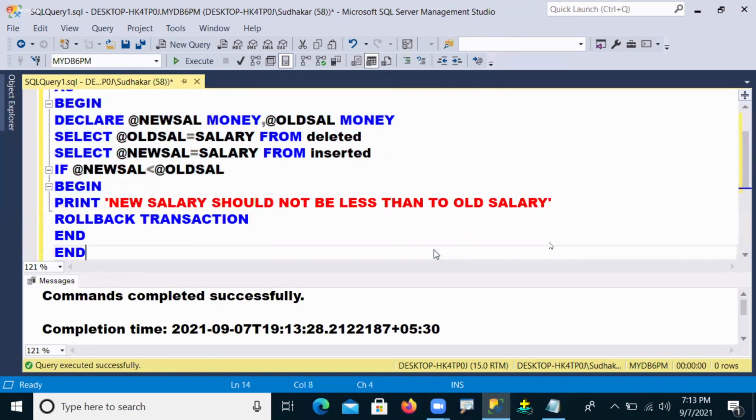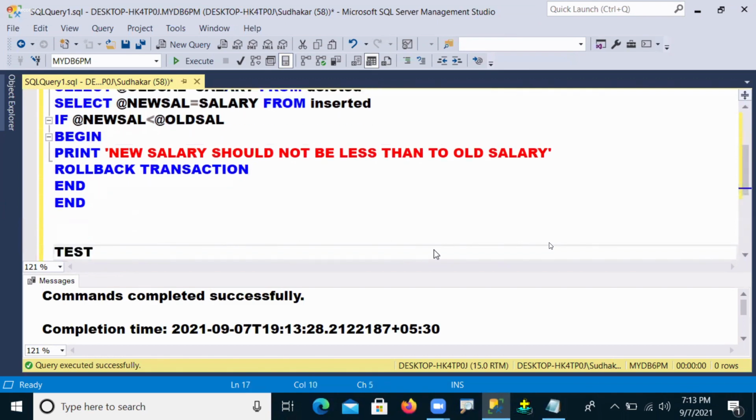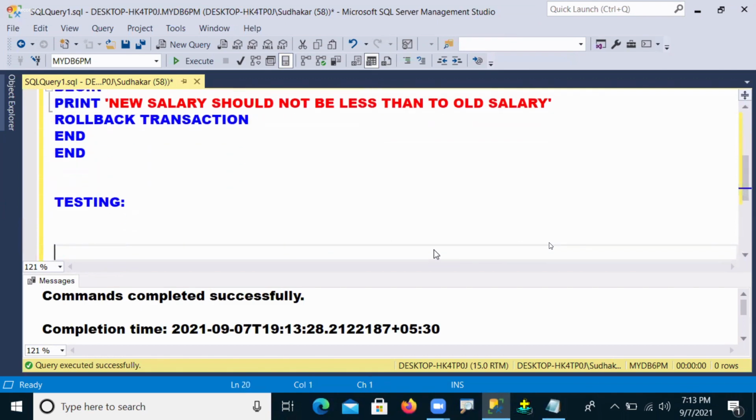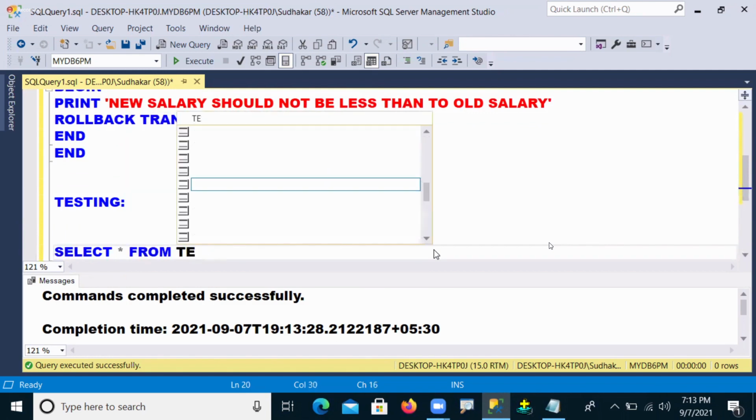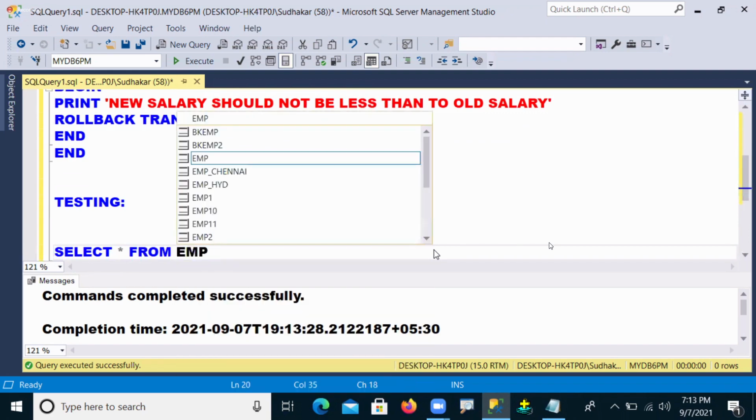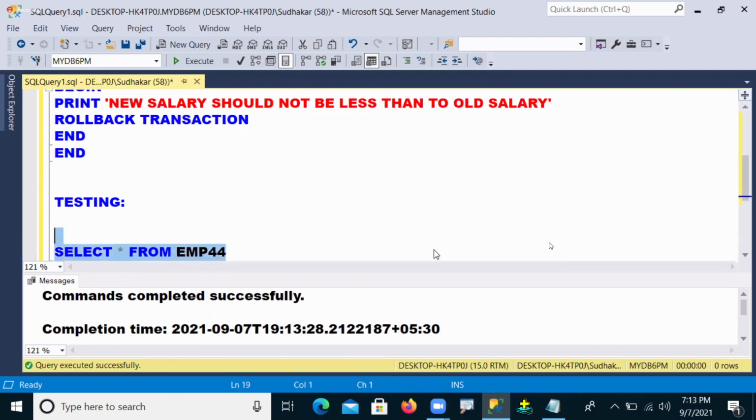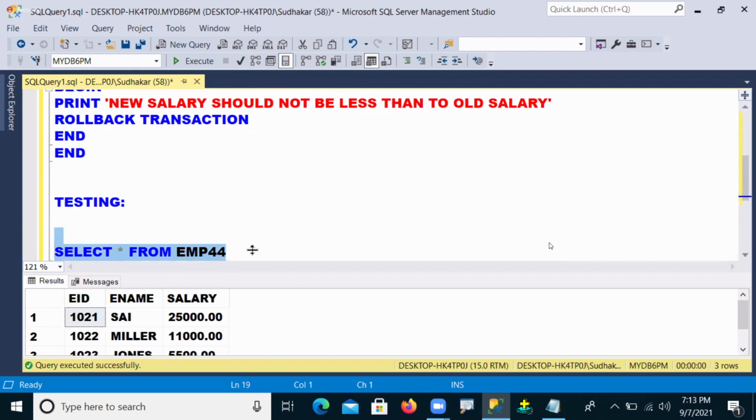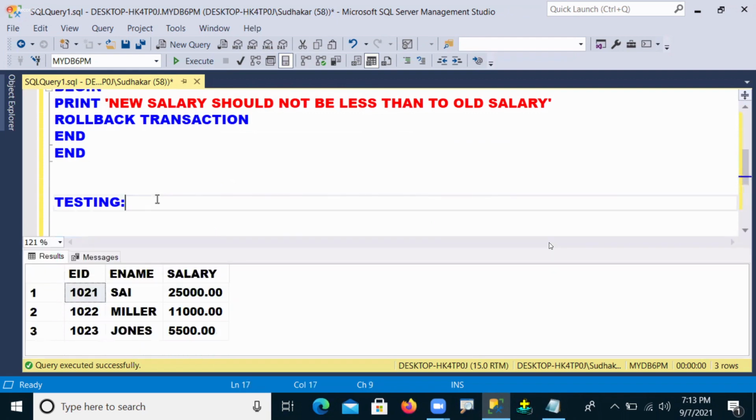So the trigger is successfully created. When you want to see testing, before testing I have to call my table first: select star from EMP44. Now this is the information we have, 3 employees.